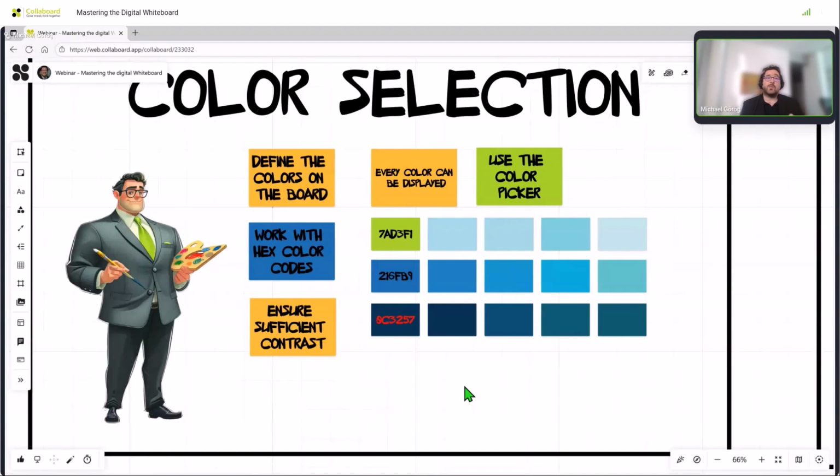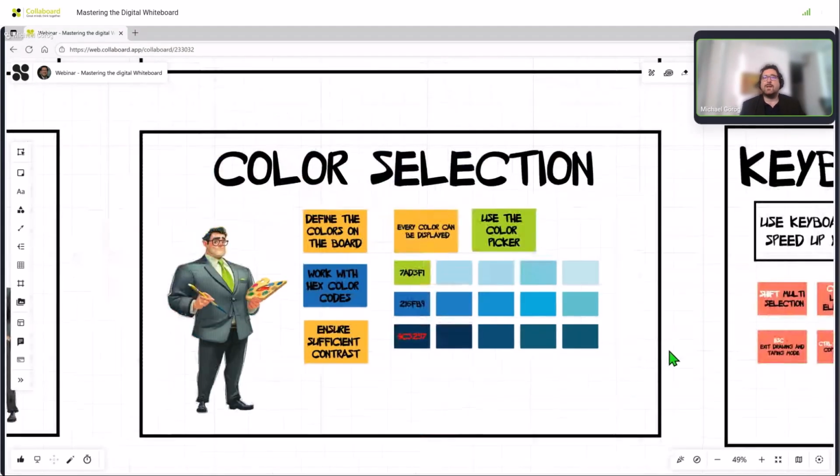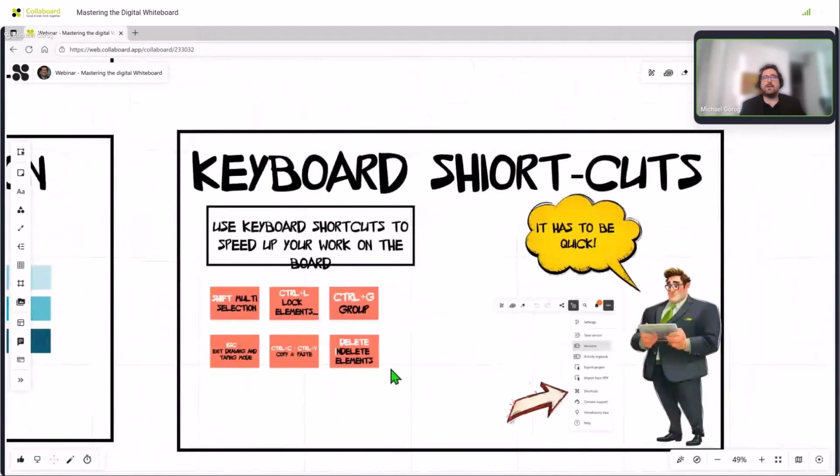Just one recommendation, make sure that you always have sufficient contrast. Also, this is important for accessibility. So don't combine too much red with green or too light colors that are not well visible for the people on the board.